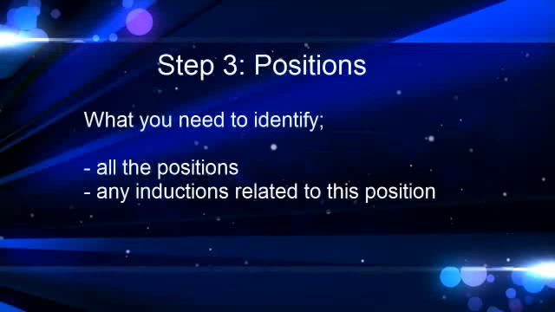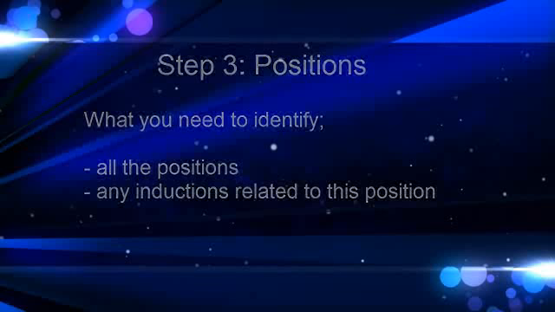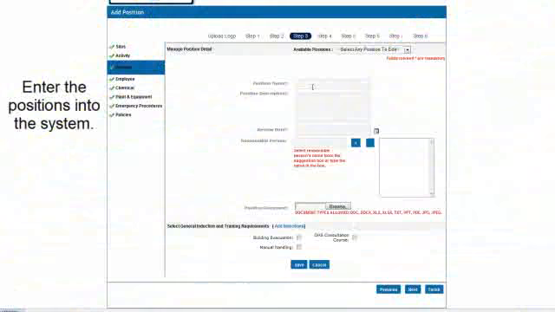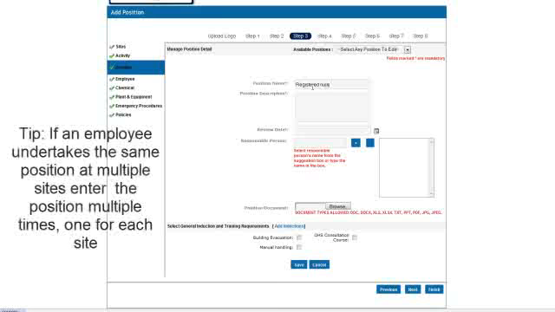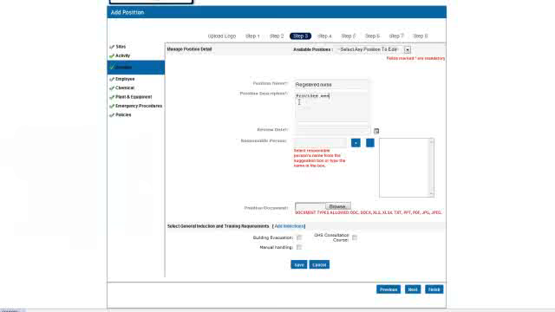Step 3 is positions. In this step, you will need to identify all the positions in the company and any induction or training related to this position. Enter the position into the cell provided, and also enter a description and a review date for continual improvement. Since there are no employees in the system as yet, you can add the responsibility for reviewing this position at a later date after the Starter Kit process has been completed.